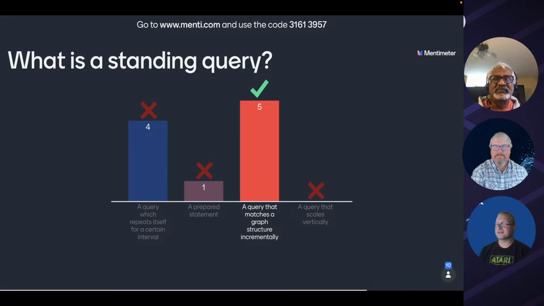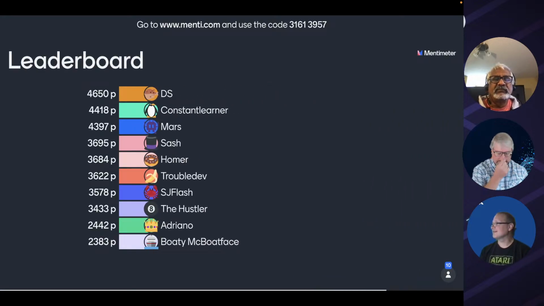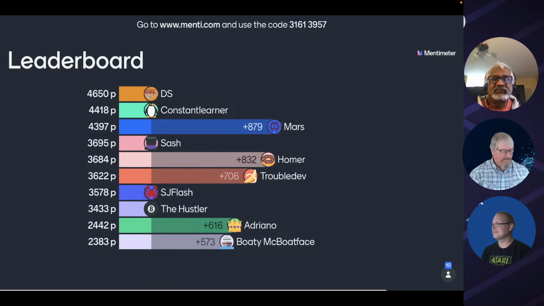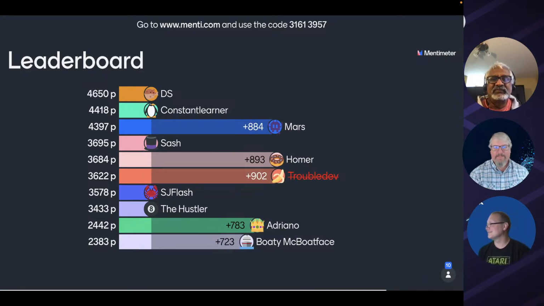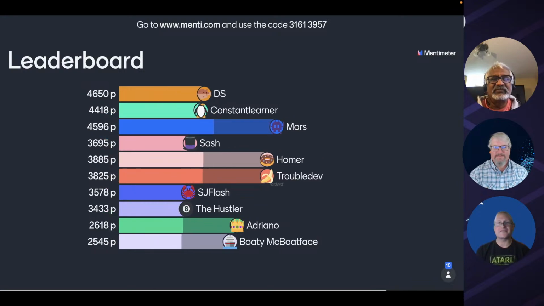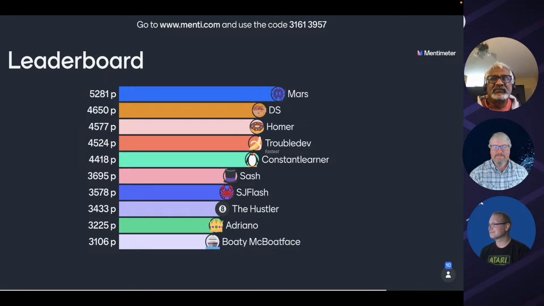Yeah, this is a tough one. Curious to see how this one pans out. Yeah, this was the deal breaker. Query that matches a graph structure incrementally.